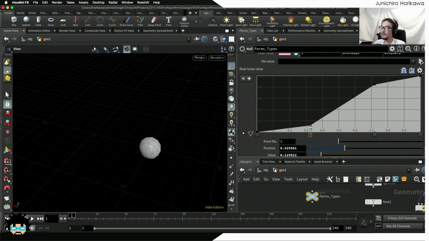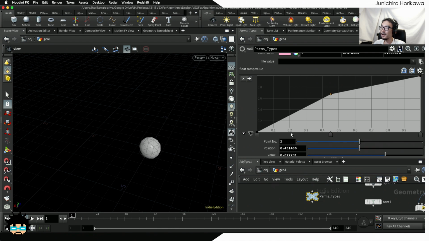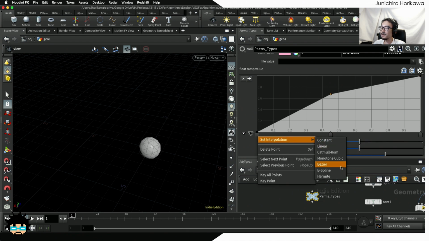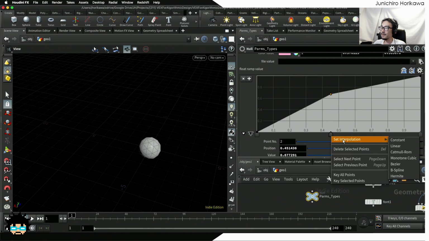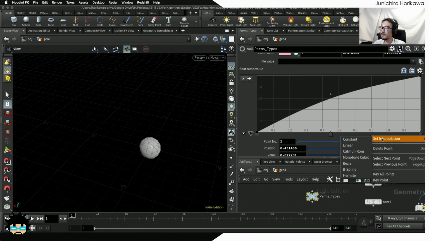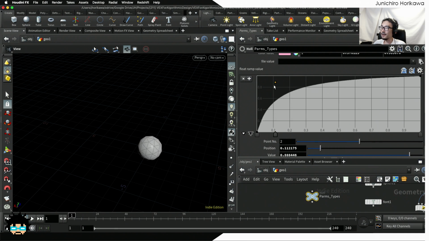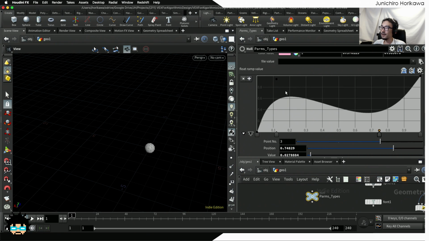So let me remove some of the handles to make it easier to change. Right now I have 3 handles. Let's change the interpolation to B-spline for those 3 handles. Okay, now I see that I have a smoother curve compared to the last one. If I add more, I have something like this.